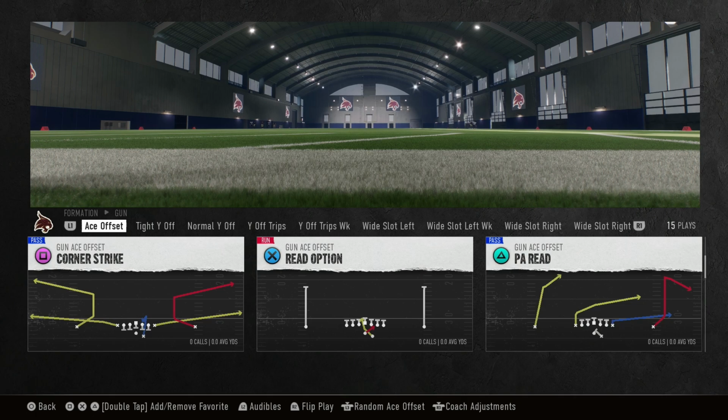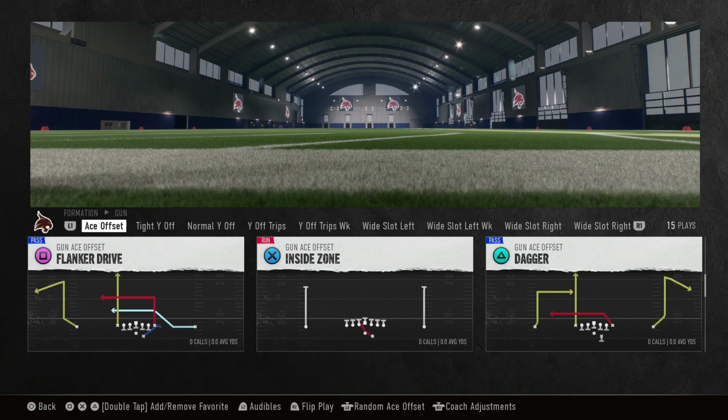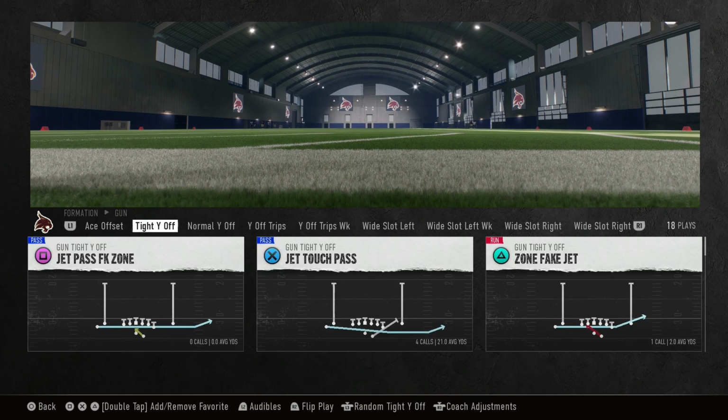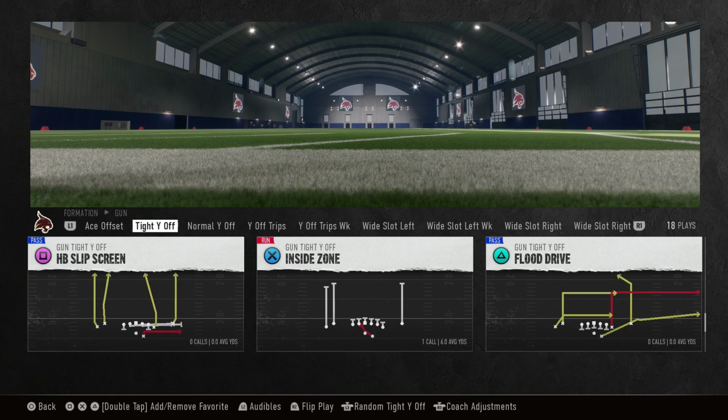Of course, you've got a jet sweep. We're here in Ace Offset. We've got a Z motion over there with Flanker Drive. You go down to Tight Y Off, we've got a jet sweep action right here. You keep on going. Again, just quickly go through those.